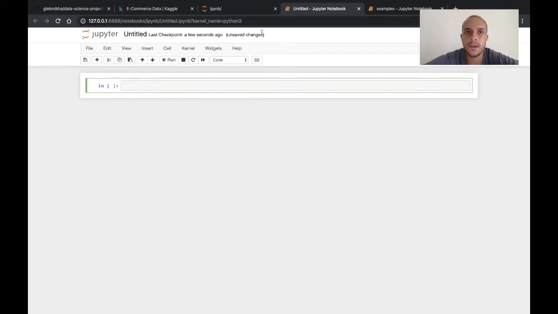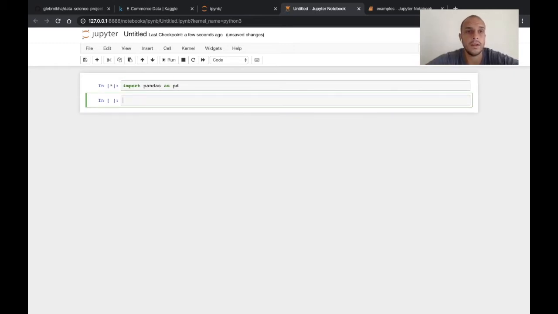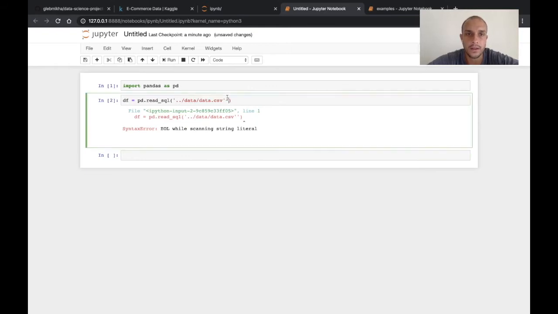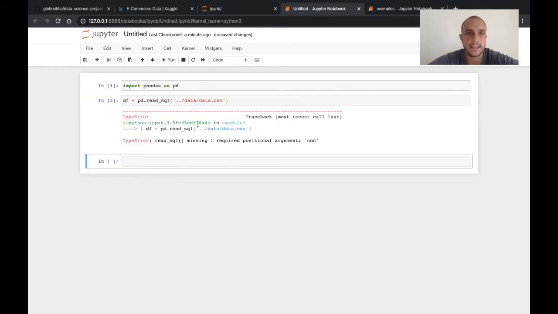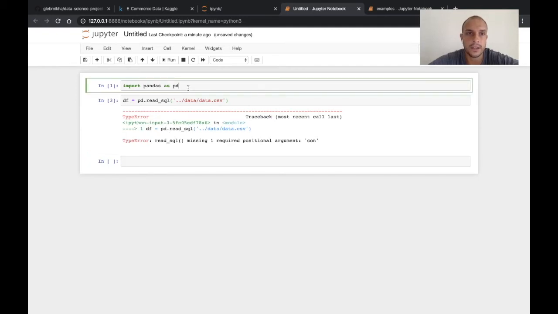And first of all, I will read the data. Import pandas as pd, then df equals pd read sql, and the path to the data folder. You can use tab here and find the data. One axis requires connection. Read CSV, of course.